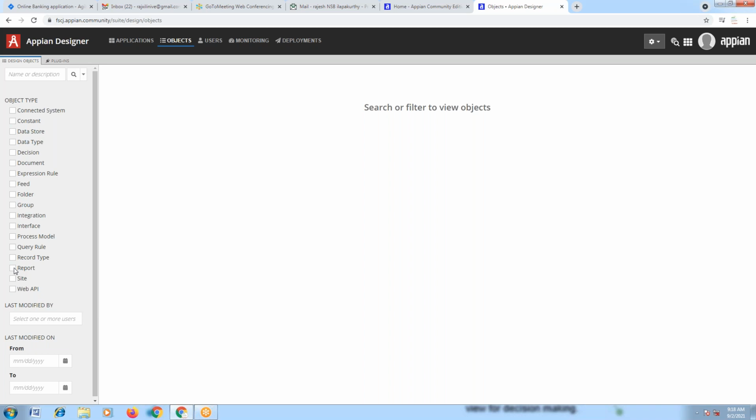Next, followed by this, you could say web APIs, as I mentioned to you all about. These all come under the objects. These we call objects.